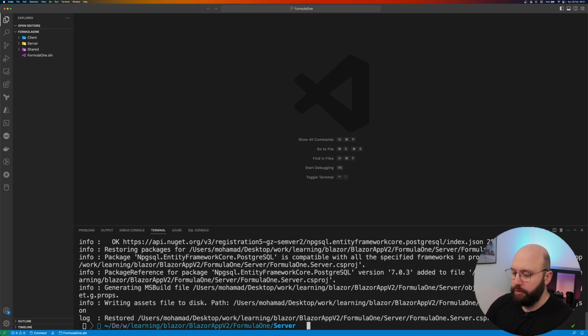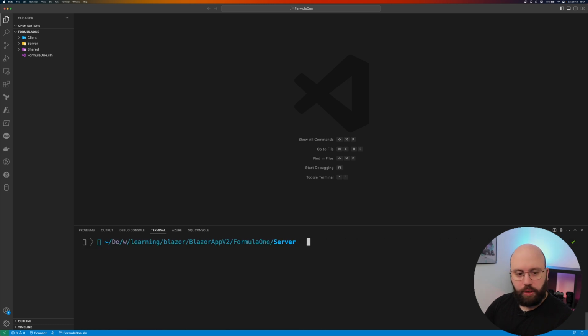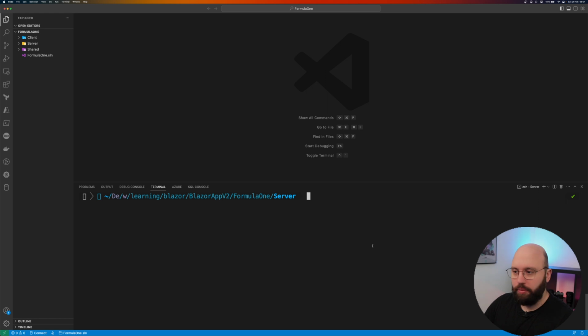Okay, great. Now I need to install the Entity Framework one. So dotnet add, how does it look there? Let's make this a bit bigger. Let's clear and make this a bit higher. Okay. Again, dotnet add package Microsoft.EntityFrameworkCore.Design.